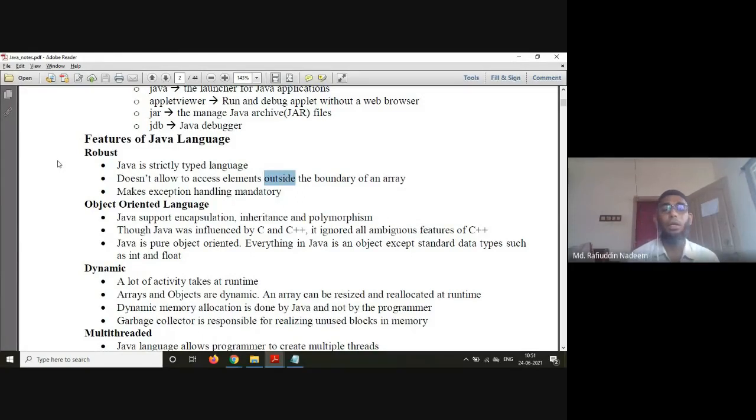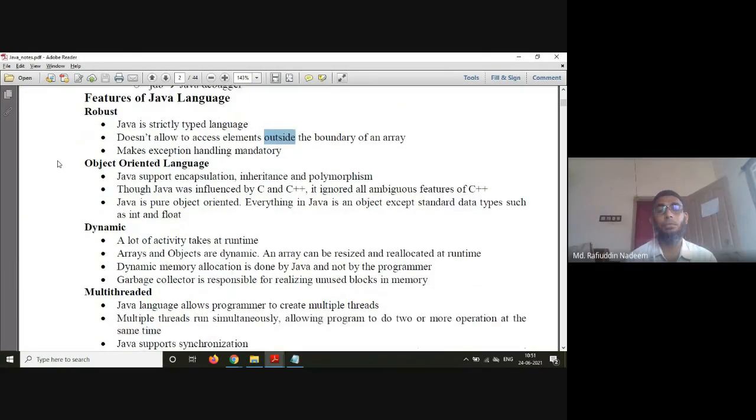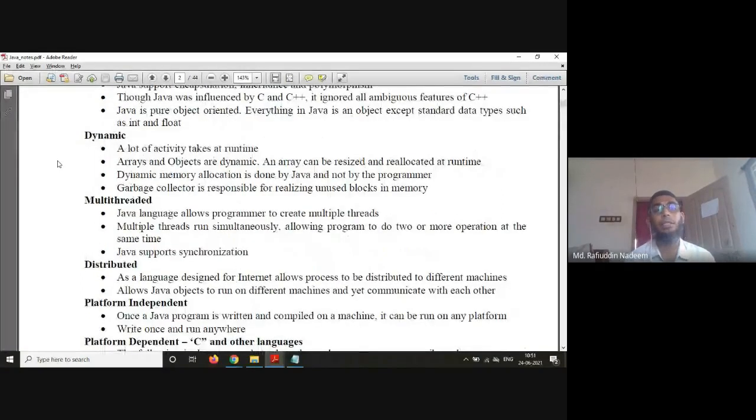The third feature is that Java is a dynamic language. How do you call Java a dynamic language? A lot of activity takes place at runtime.